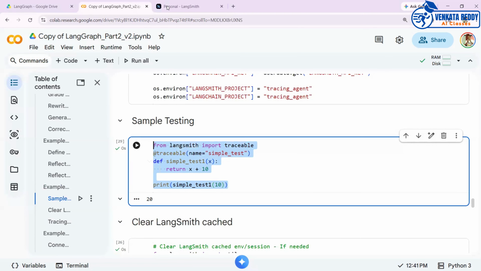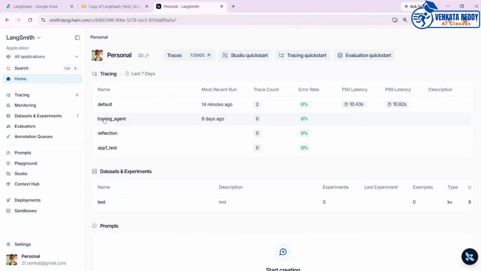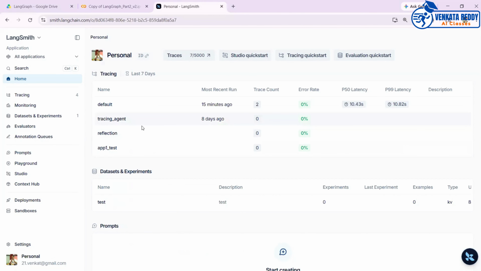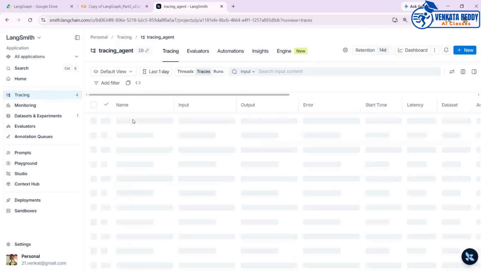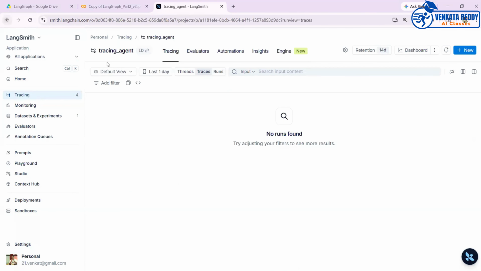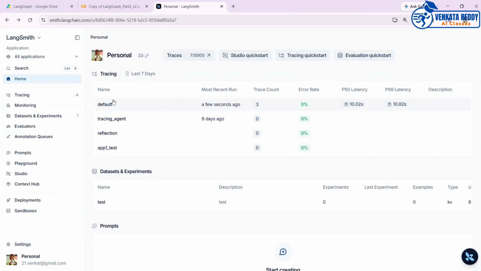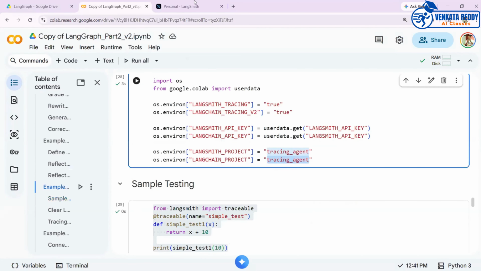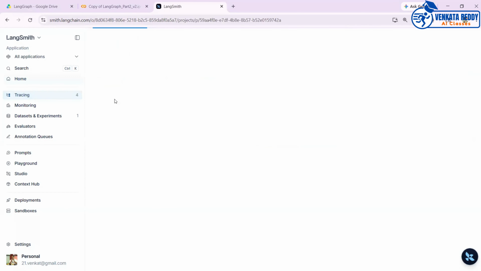But if we go back to our tracing, even though I have told the tracing agent, if I click on this, it should have been traced here. Everything should have been logged in this one. But due to some bug or error, it is logging everything in default. That is fine for now. Maybe if you find a solution in Colab, you might try it. Otherwise, directly go to the default project.